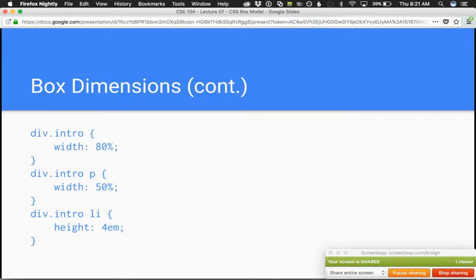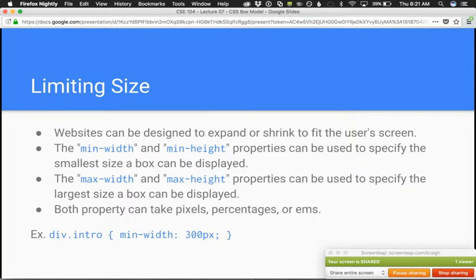Or we could target a list item within that div, and it would have a height of 4 inches, something along those lines. So width and height, relatively straightforward. You can use it to move, change the sizes of things on your page. You can also limit size in different ways.